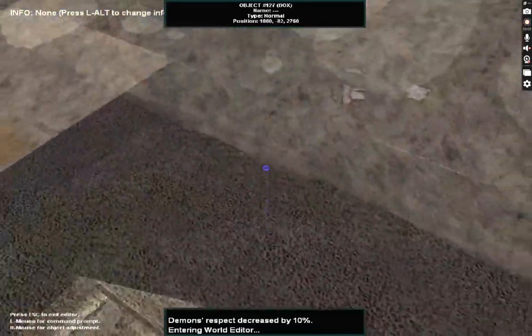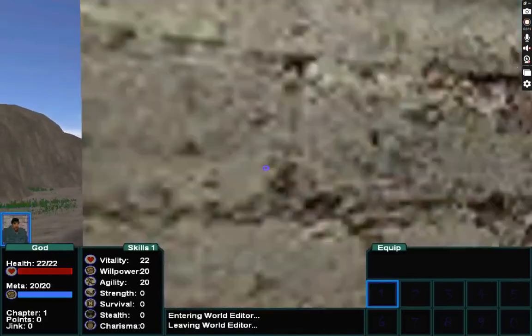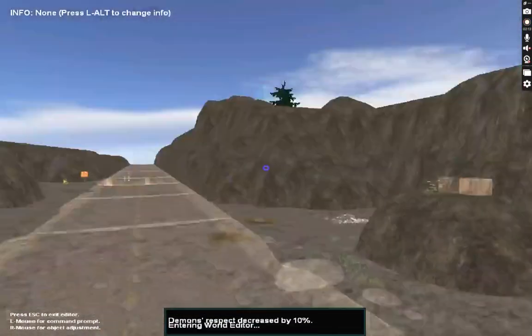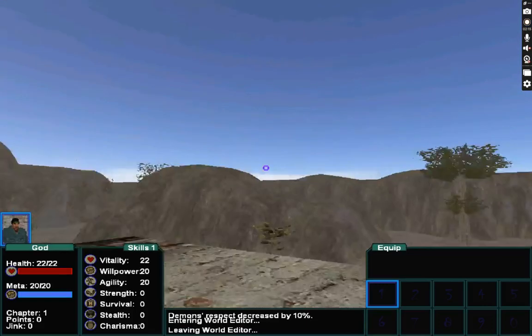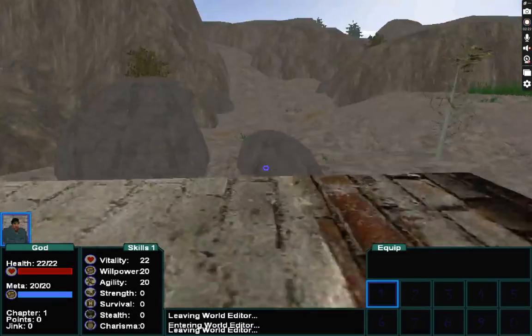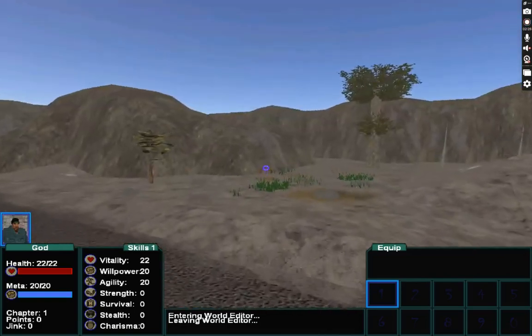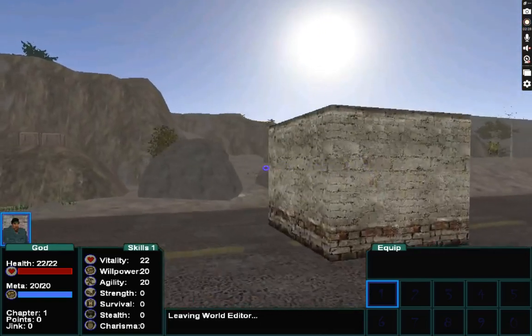I'm going to stand on top of it. You can hear the sound at the top. If you change the material equals cement, it's going to change the footstep sound, and also it'll change the animation when you shoot it.